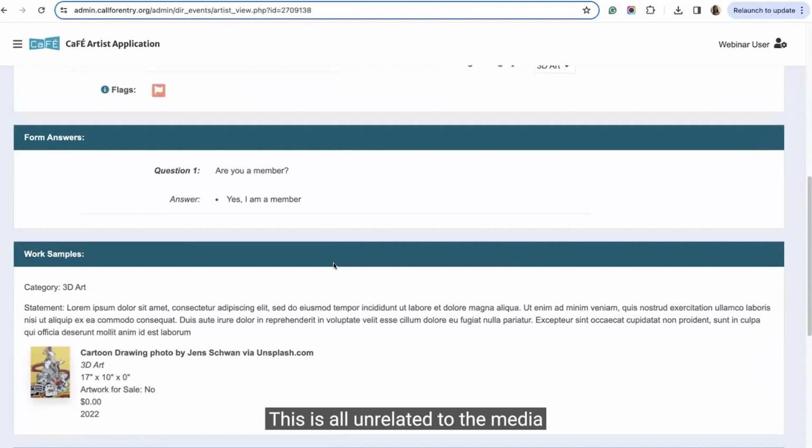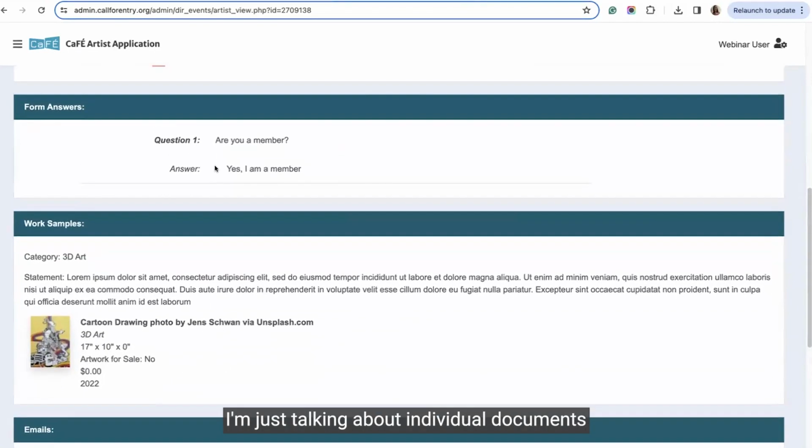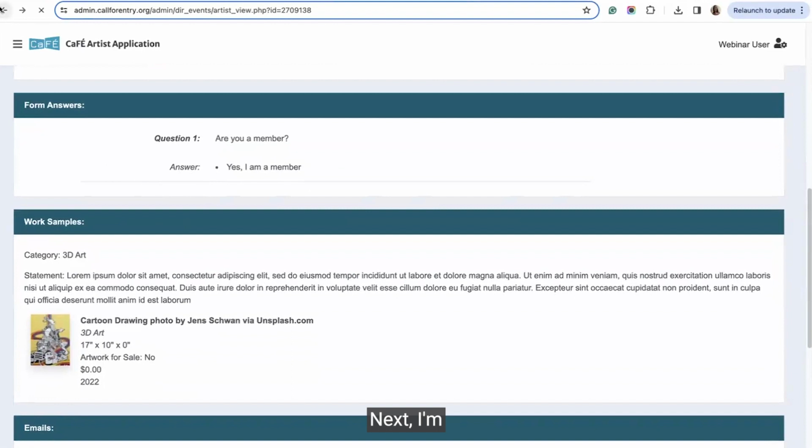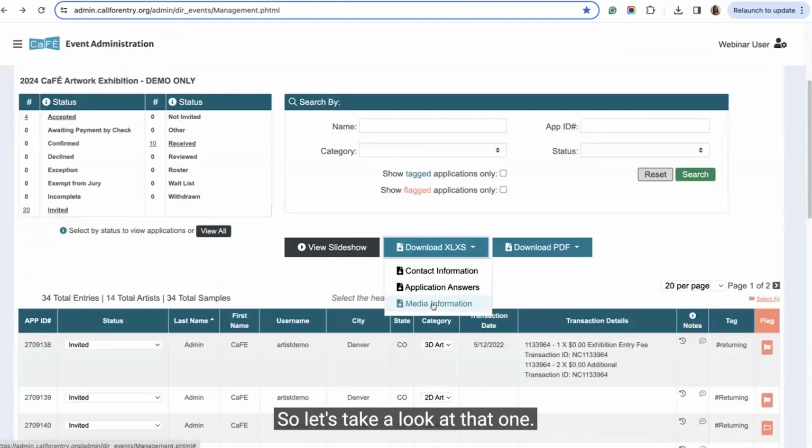This is all unrelated to the media that they upload, which can be the artwork, images, or video or audio files. I'm just talking about individual documents that they have to upload into their application. So that's the application answers report. Next, I'm going to show you the media information. So let's take a look at that one.